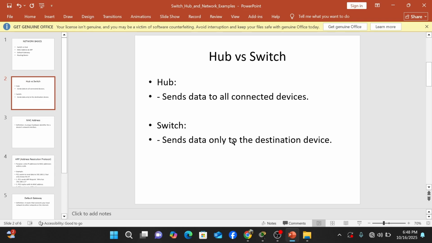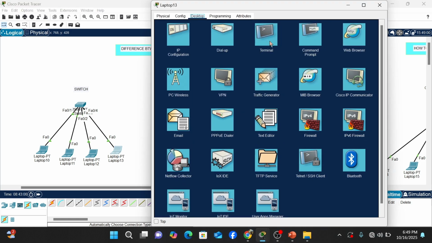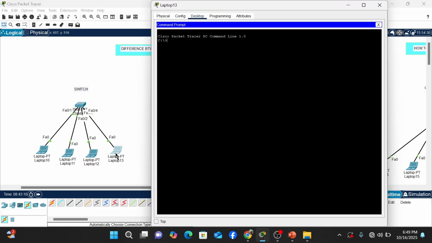So with that being said, let's head over to Cisco Packet Tracer and see the difference between a switch and a hub, and how they broadcast the messages that come to them. Let's start with the switch and try to ping. For these devices we have IP addresses ending in .5, .4, .3, and .2. So let's ping from .5 to .2, 192.168.1.2.